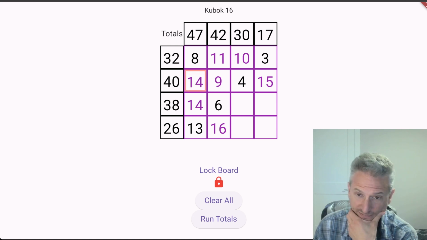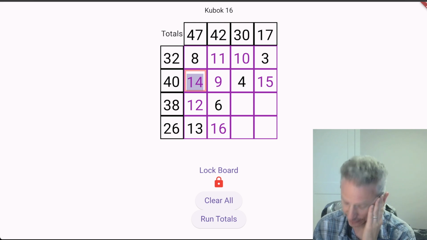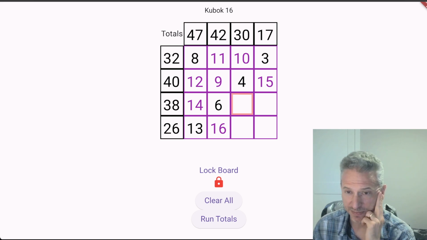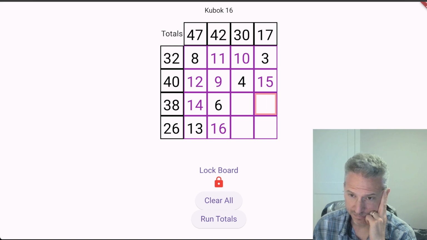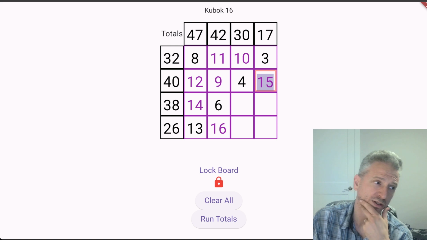Let's just go back. 9, 14, 23, 13 doesn't work. Okay, so it had to be 9, 12. Are we gonna luck into this? Is this just gonna happen to be the right one? Oh no, this can't be 15. This must be smaller.